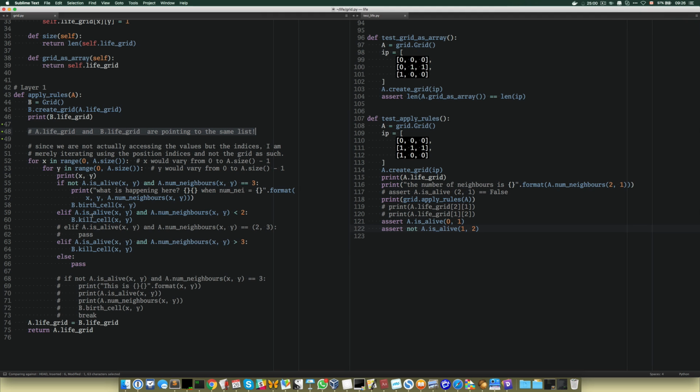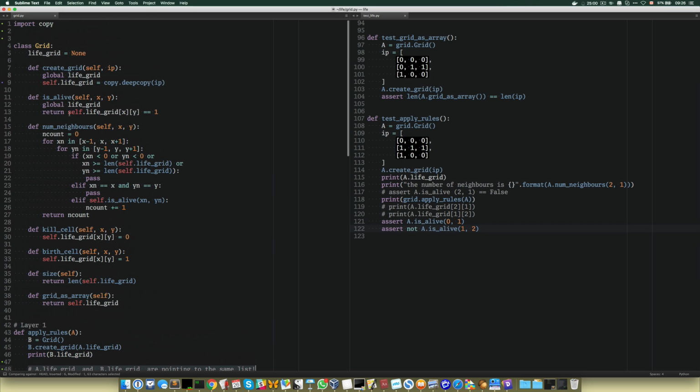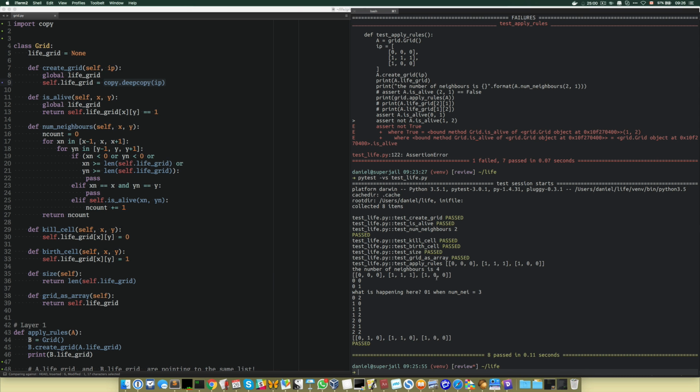And as you were iterating and making changes to B, you were actually affecting the live grid in A, because they were one and the same thing. There were not two different copies. So this was really screwing up your algorithm, which was otherwise correct. It was just this piece that was missing, that you needed to make a copy of the live grid. So this fixes that one problem in the apply rules. So now all of your tests are passing. So now I would probably make another commit.